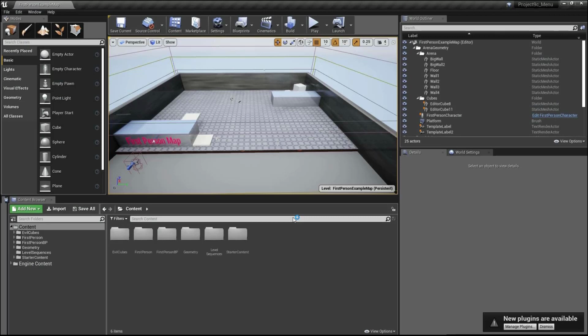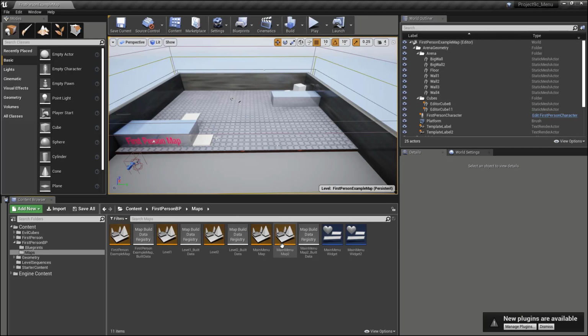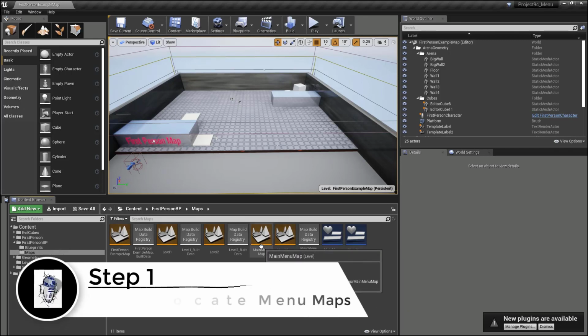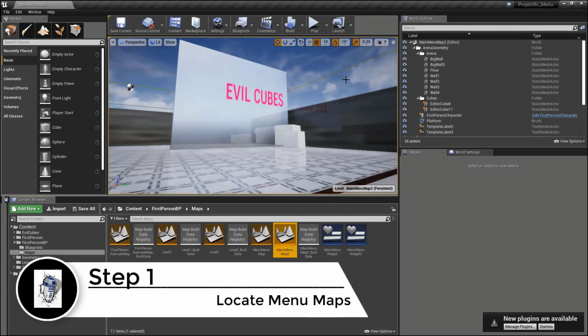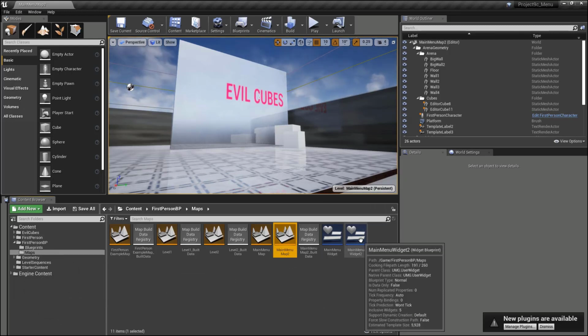So what we're going to do is use the two levels that we created from the previous project. So let's double click back to where those levels are. So we have the main menu and the main menu map 2. This is a prettier menu, so we're actually going to create the options button in this menu.